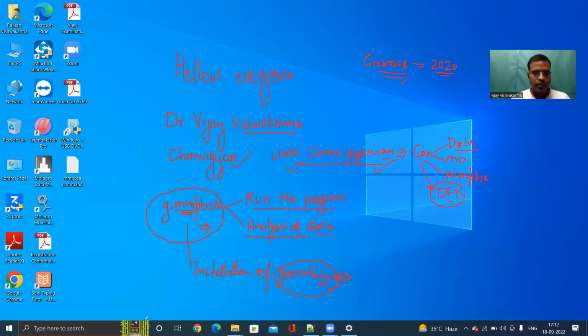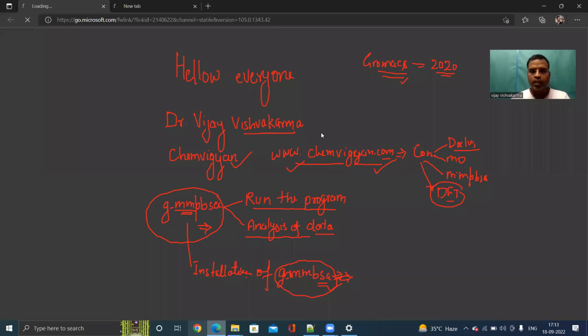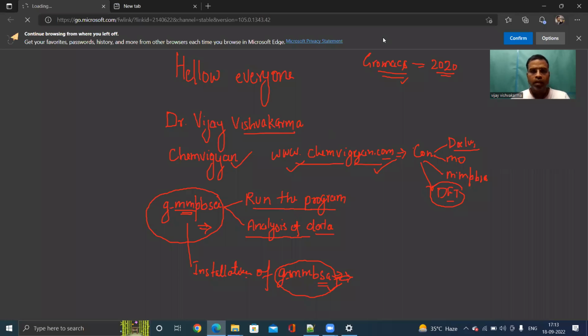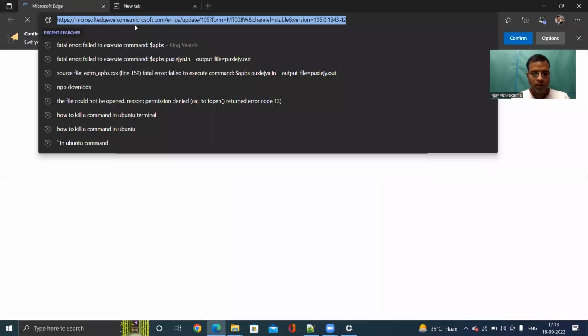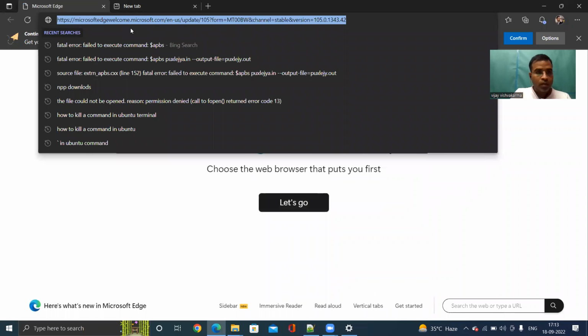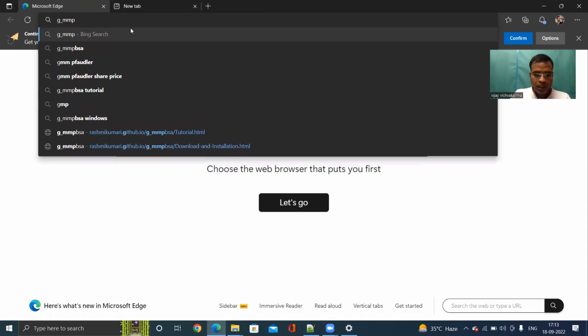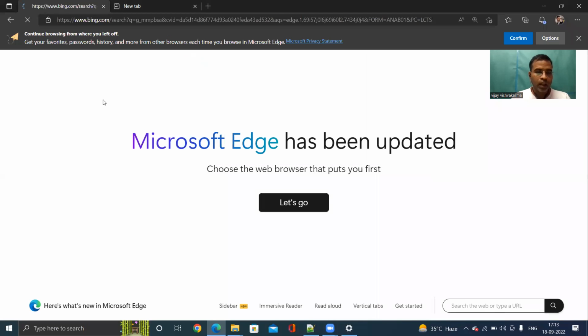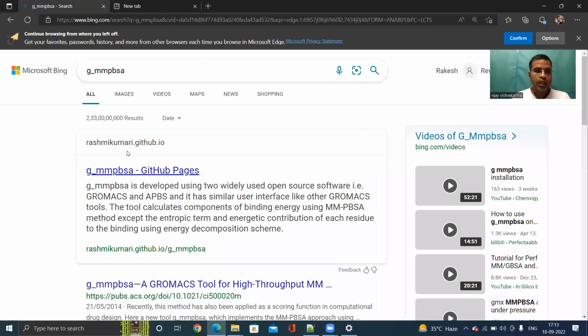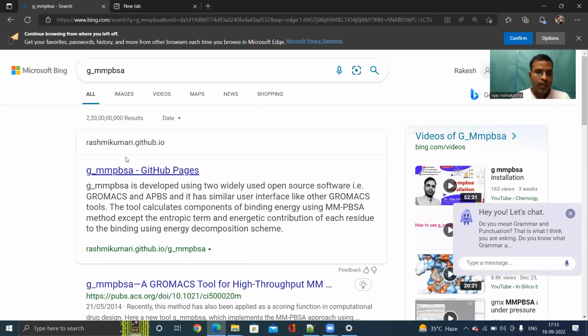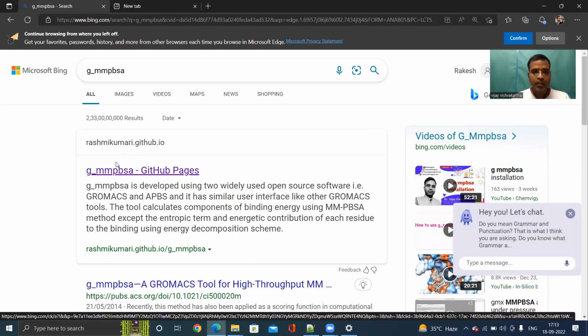First of all, go to the web browser and download the necessary files to test the software. Just type G_MMPBSA and it will direct you to the GitHub link of Rashmi Kumari. Just click on here.